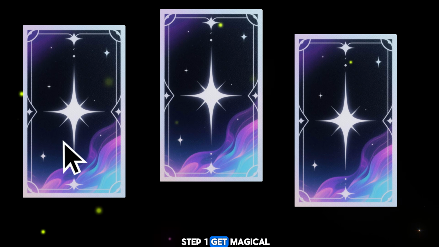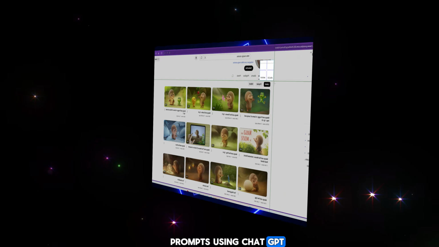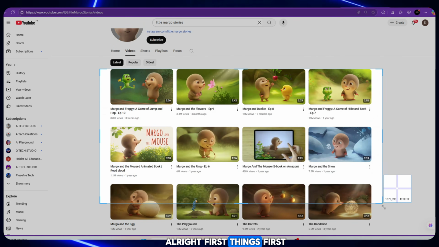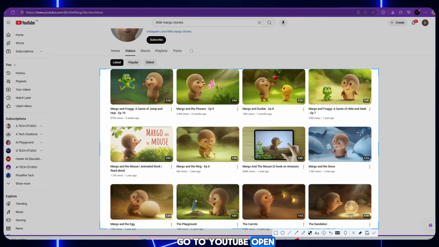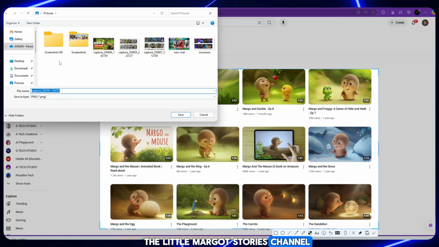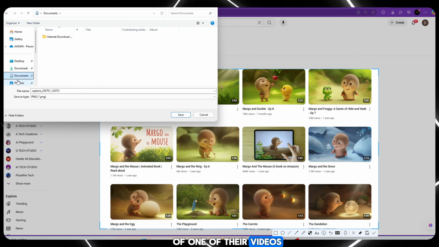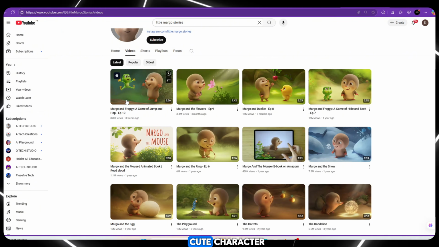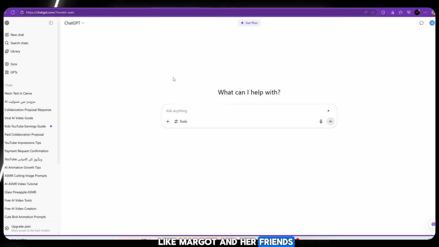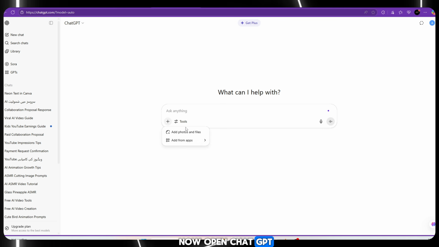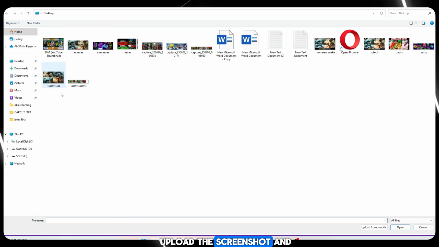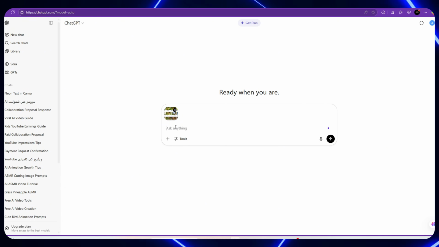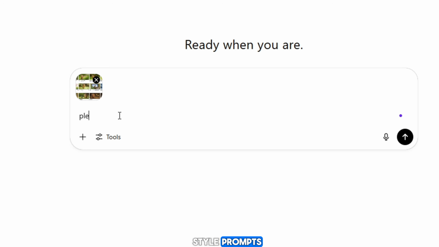Step 1. Get magical prompts using ChatGPT. Alright, first things first. Go to YouTube, open the Little Margot Stories channel and take a screenshot of one of their videos. Preferably one with a cute character like Margot and her friends. Now, open ChatGPT. Upload the screenshot and write this prompt in the box. Please give 3D pixel style prompts in the same style as this image.